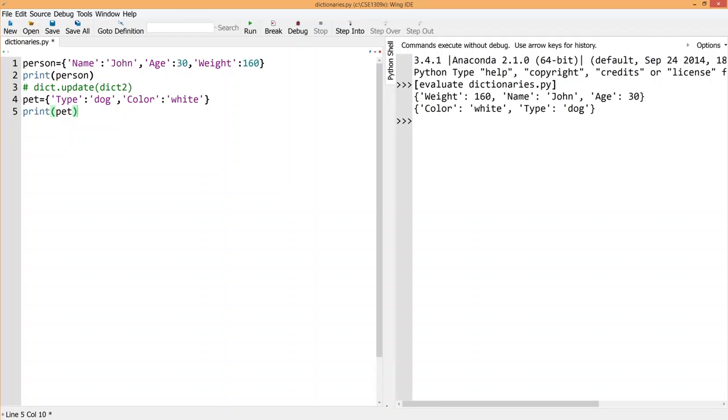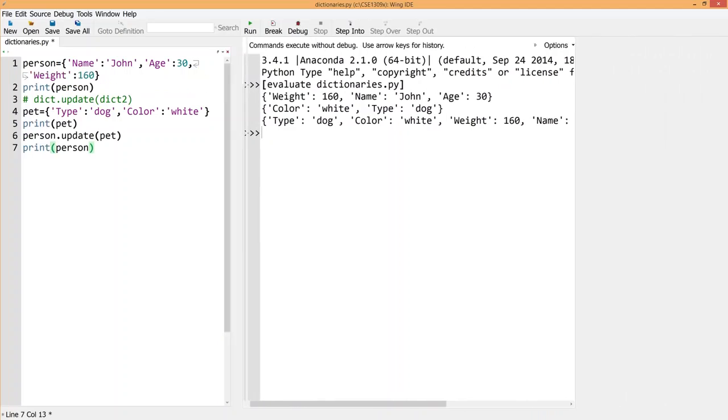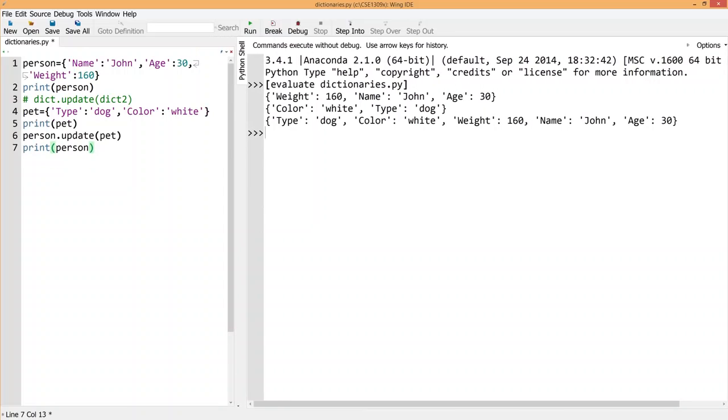Now let's update one of these dictionaries with the other one. So let's say I'm going to use person.update and use pet to update the person. That basically means that you are going to take every object in the pet and add it to the dictionary person. Now if I print person, you see that the dictionary person has been changed and now includes the type and the color, which are part of the pet dictionary.